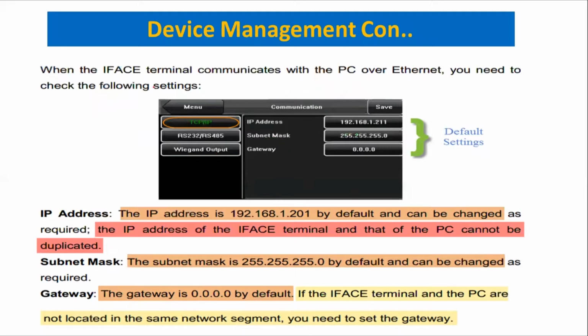Remember, when the iFace terminal communicates with your PC over Ethernet, you need to check the following things. By default, this machine is set to the IP 192.168.1.211, and you can change it whenever required. We have set our 192.168.1.10 IP, so we will change that IP scheme.